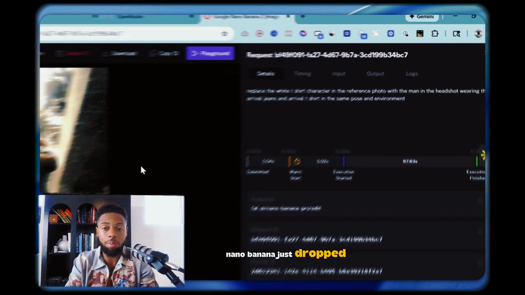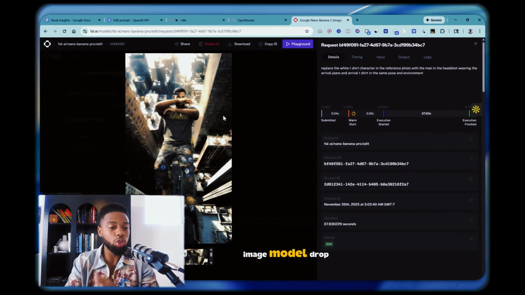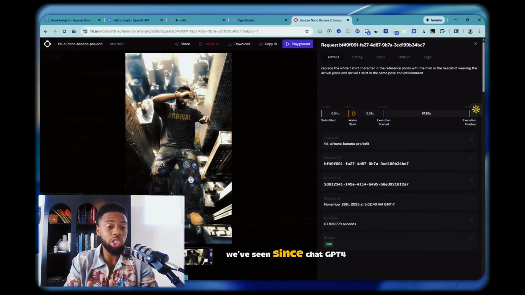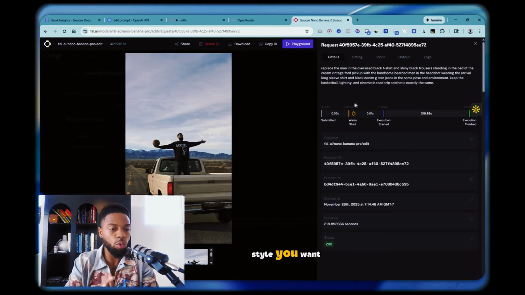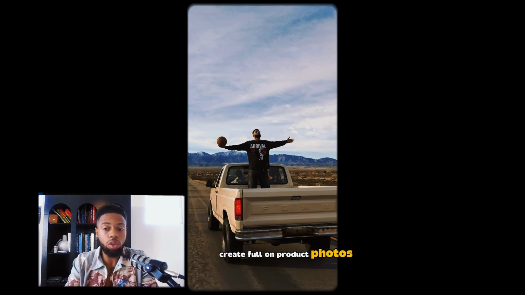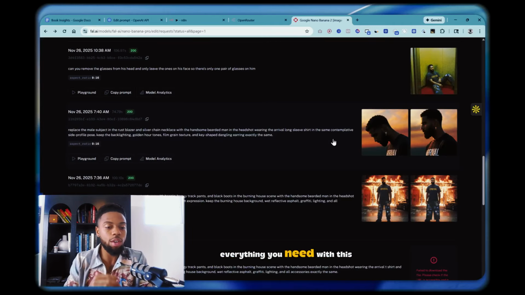Nano Banana just dropped, and this is the craziest image model drop we've seen since ChatGPT 4.0. To be honest, this is 20 times crazier. We got text accuracy, hyper realism, the ability to capture any style you want, create full-on product photos, infographics, everything you need with this one model.